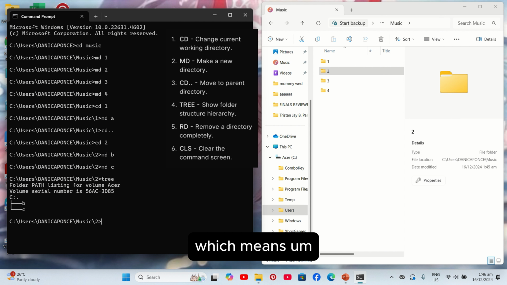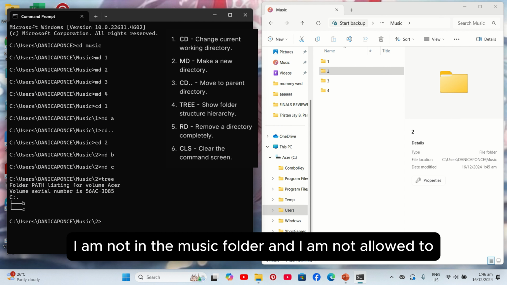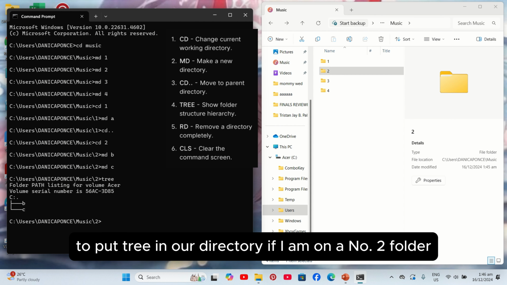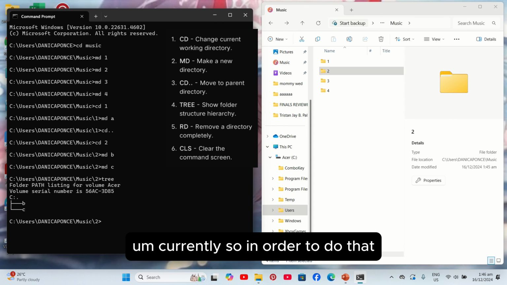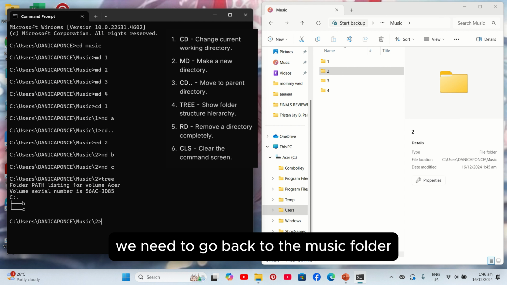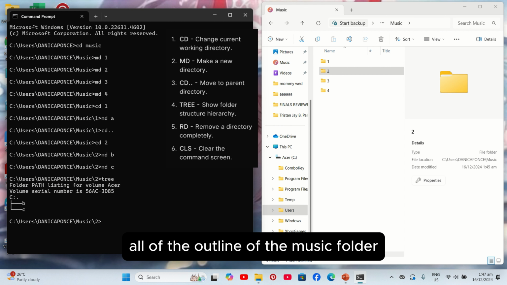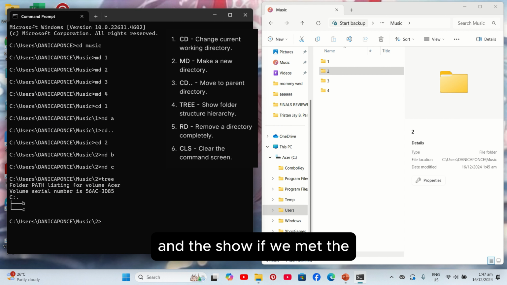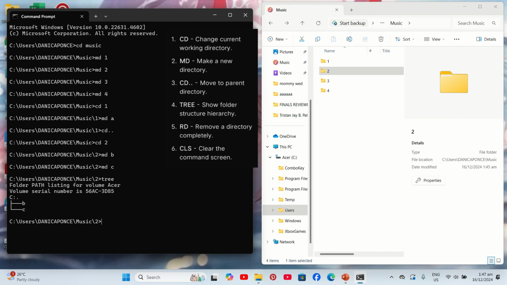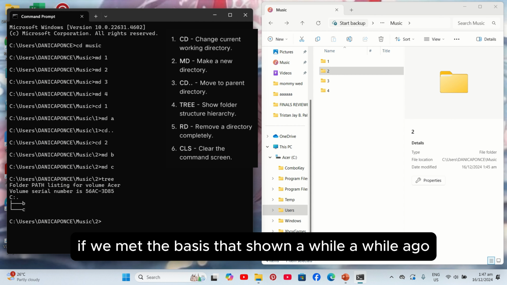Which means I am not in the music folder, and I am not allowed to put tree in our directory if I am currently in the number 2 folder. So in order to do that, we need to go back to the music folder, to show the whole outline of the music folder and to show if we met the basis shown a while ago.